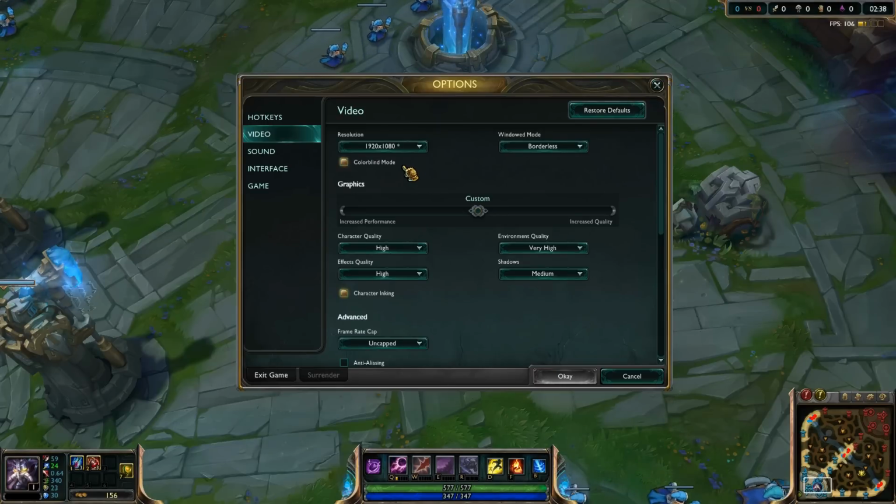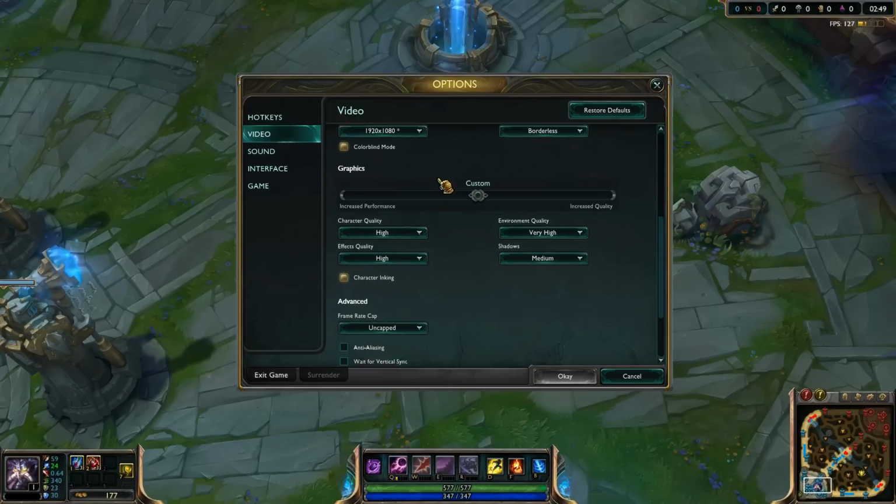I also play in colorblind mode, but that's mostly for videos. So if I have any colorblind users, which I do, then they can see the game all fun and dandy without bad color issues. So I'm just used to it. I've been playing that way for a long time.